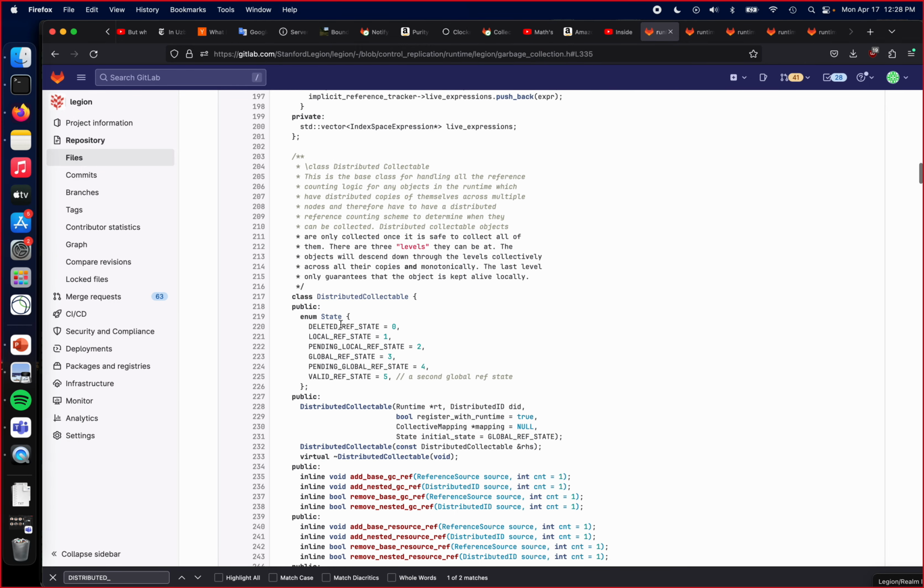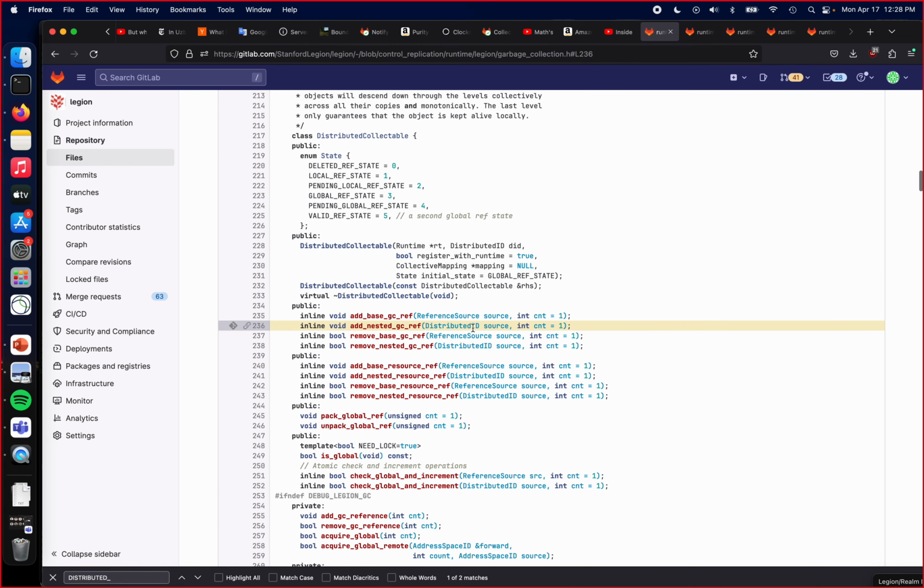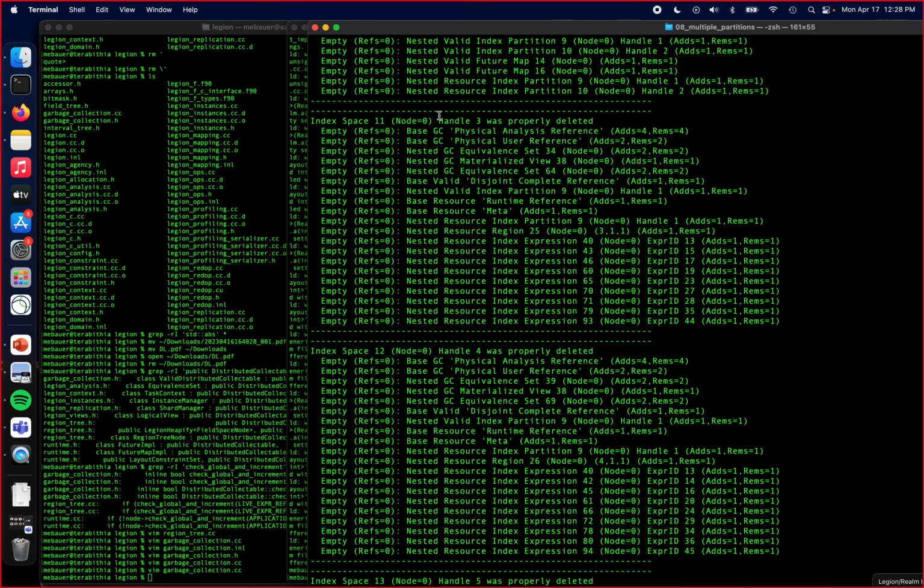But you can also add nested references, right? And this is where you're adding a reference from another distributed collectible object. You can pass in a distributed ID from another distributed collectible object, and that will tell you effectively that another distributed collectible object added a reference to this distributed collectible object, right? And so in this report, that shows up as these nested GC references, where some other object, like this materialized view here, added a reference to this index space distributed collectible object. And so you can see those kinds of relationships.